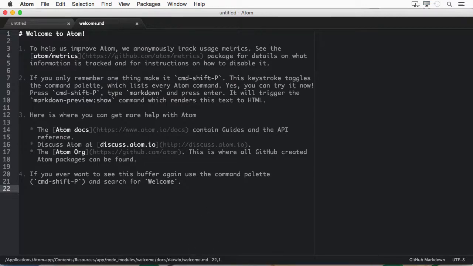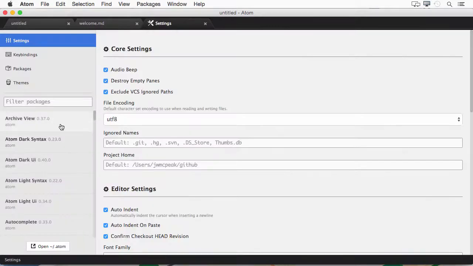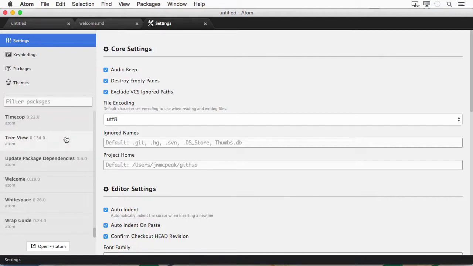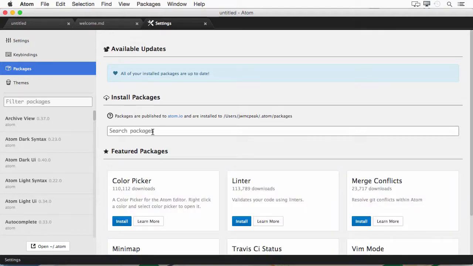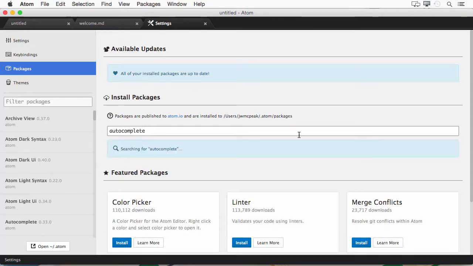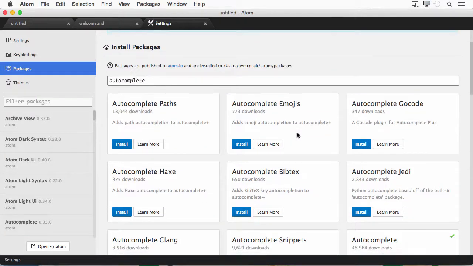Before I get into the terminal, let's look at our preferences, because this is where we can see all of the packages that have been installed already. And you can see that there are a lot there. But if we wanted to install a package, we could do that very easily by going to Packages and then searching. Like, for example, there is an autocomplete package. In fact, there are many autocomplete packages. There's too many to even talk about, but the one that I want to install is called Autocomplete Plus.